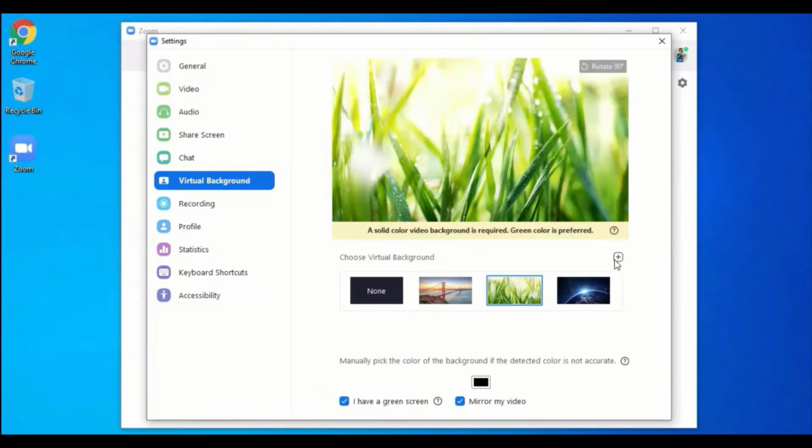There are default options here. The virtual backgrounds given by Zoom are default pictures which you can add on the fly to change your background.